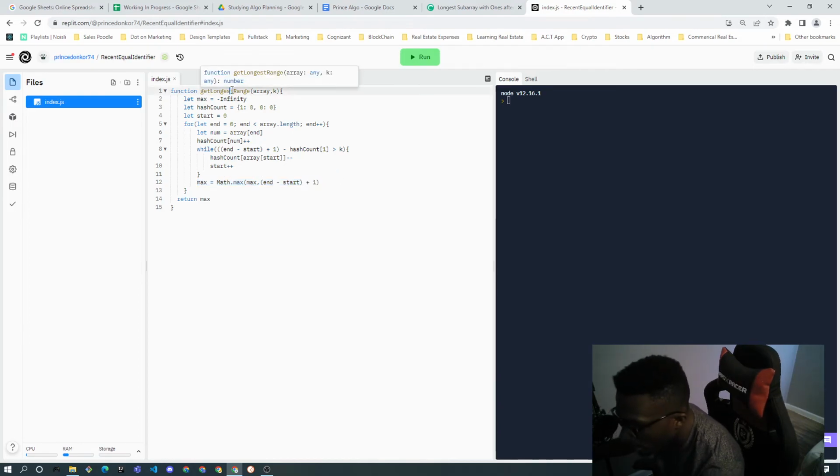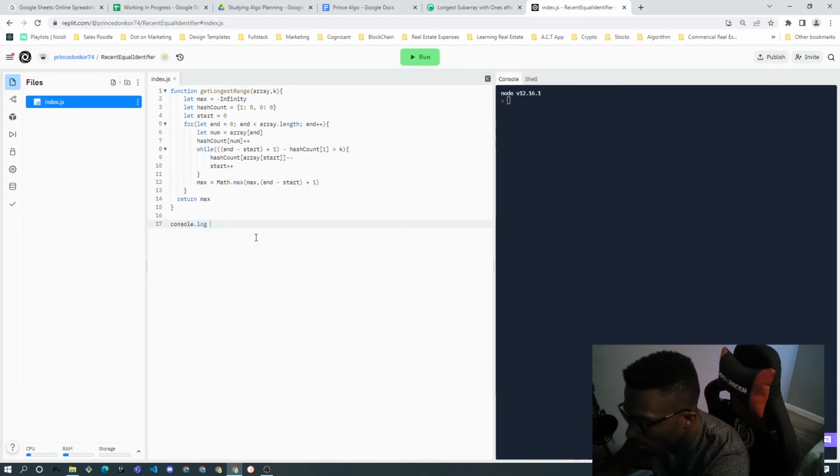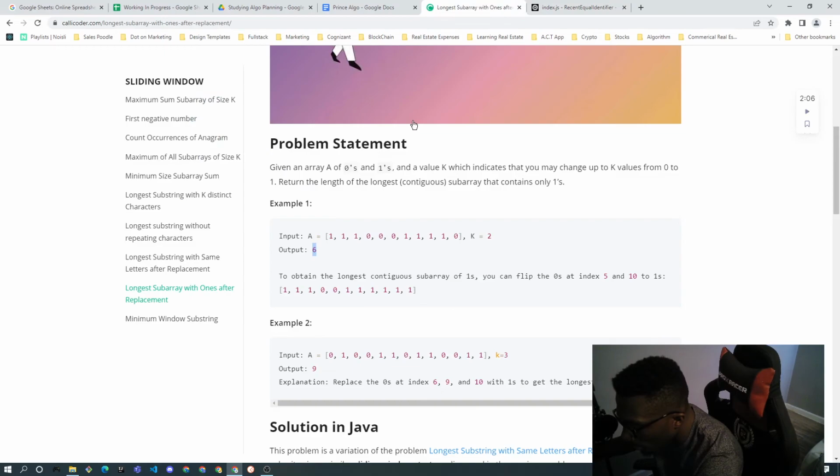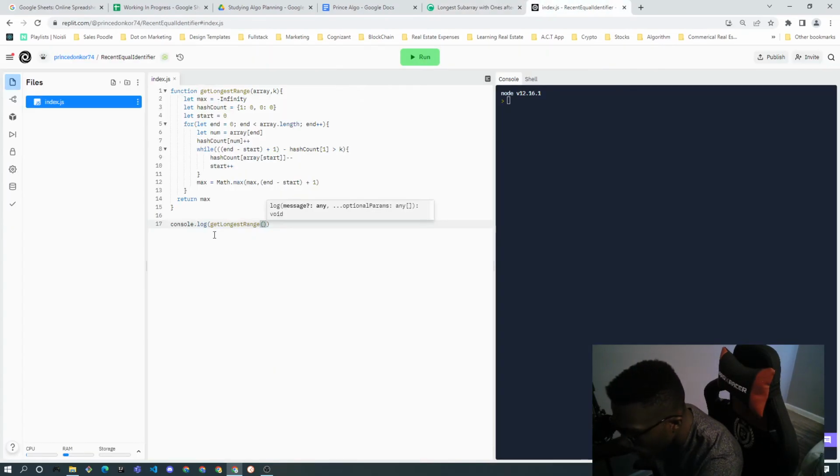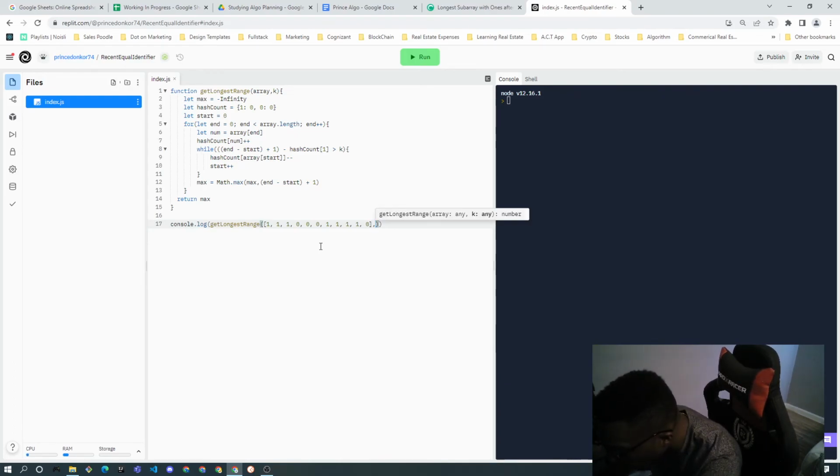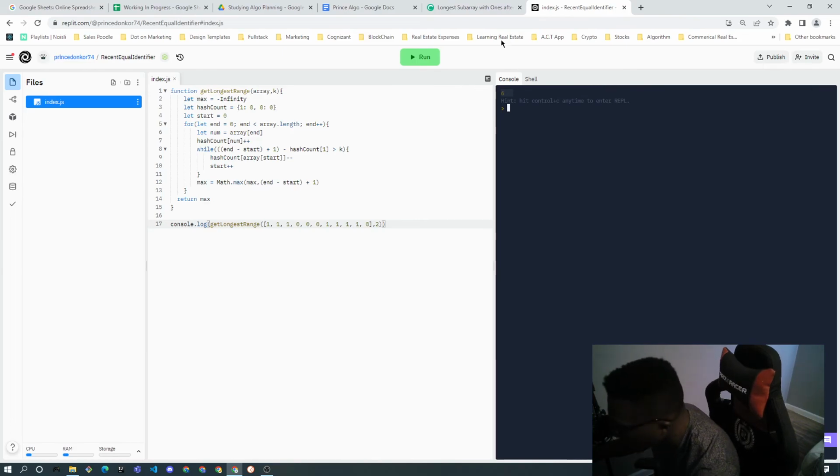Let's test it out. We'll pass in the array from the problem. And then we will also pass in our k of 2, like 2 replacements that we can do, and we'll console log it. Cool, we got 6, exactly as we expect.